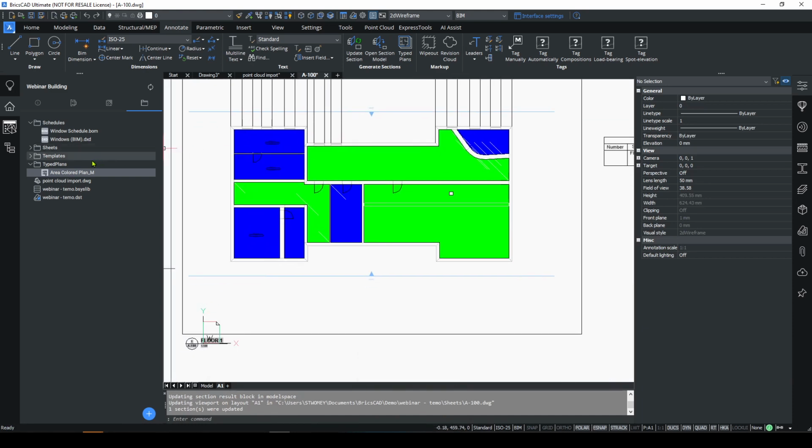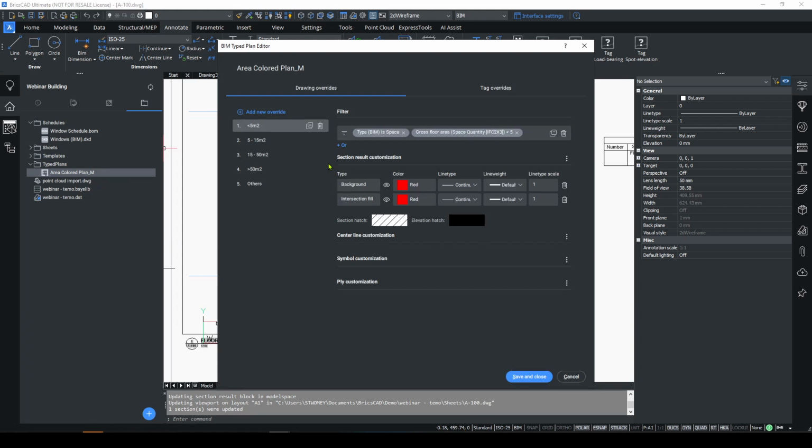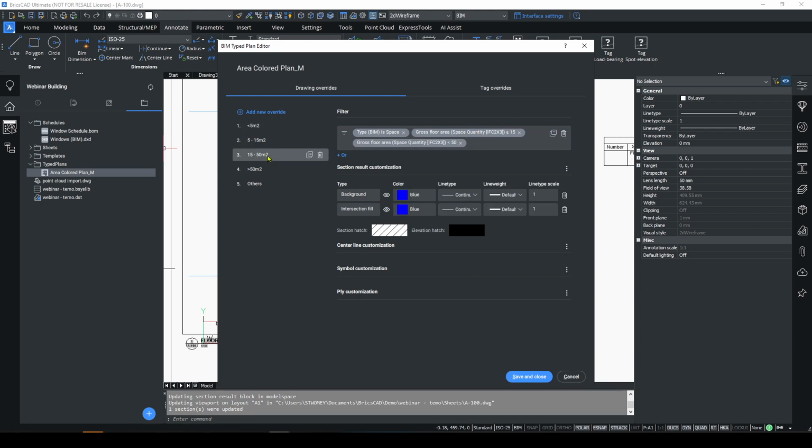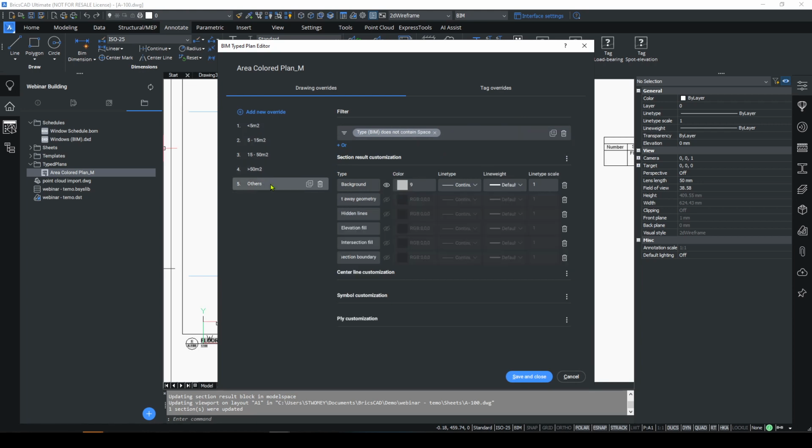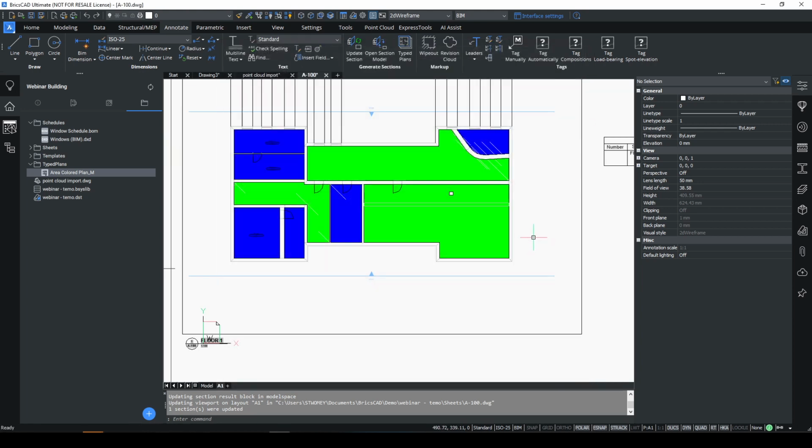And the way in which it does this, you can again double click this and look at the logic. So you can see that we've got a series of queries. So BIM type is a space, floor area is a certain size, then make the color red. And you basically just do as many of these as you need and work through them that way.